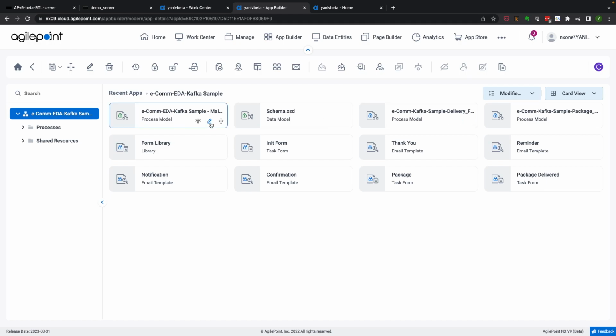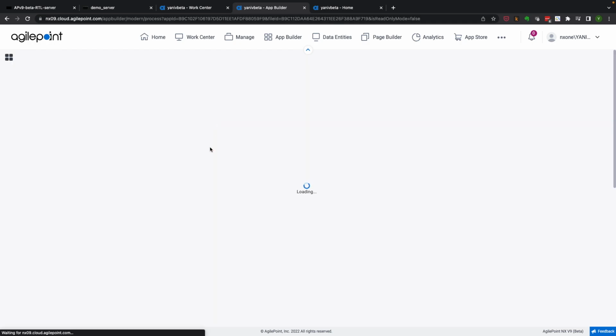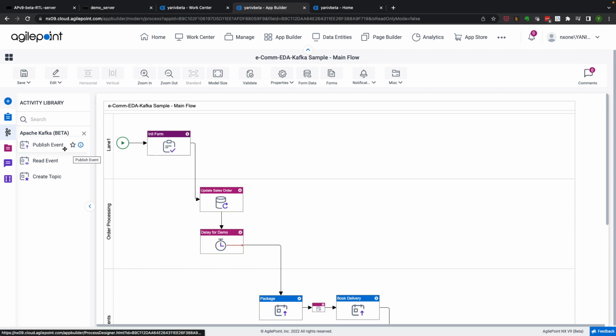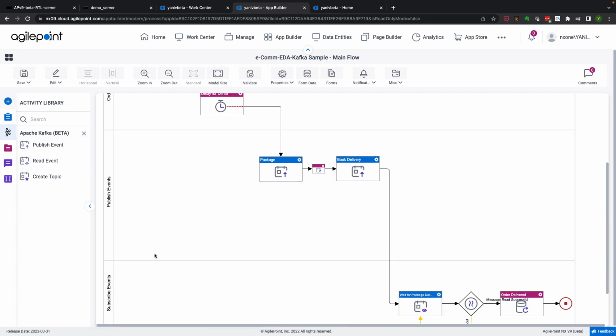Let's head into the main process model. Now again, this process has been simplified and removed from many order handling activities in this model to keep just the core, and to simplify it for this demo and focus on the new Kafka integration. First thing to be noted is that V9 has been added with a new activity library for Apache Kafka, which includes the publish event, the read event, and create topic activities for Kafka. Both of these activities, the publish event and read event, are included in this model.